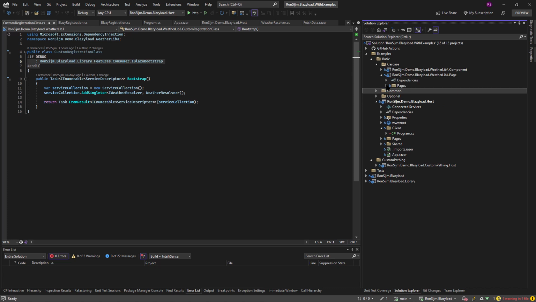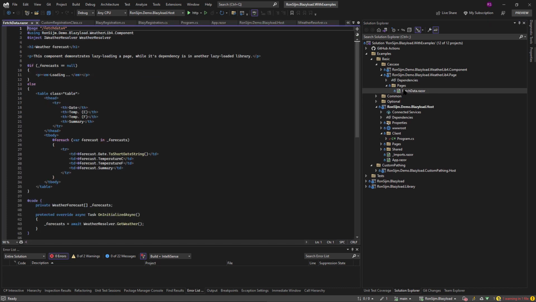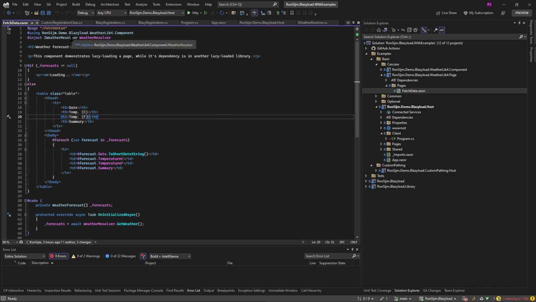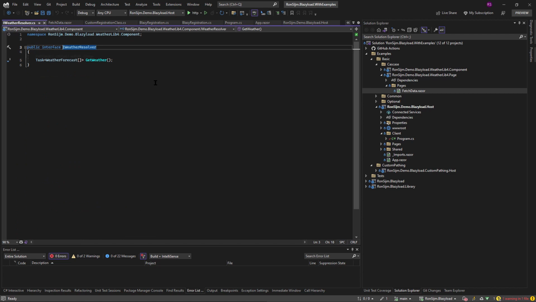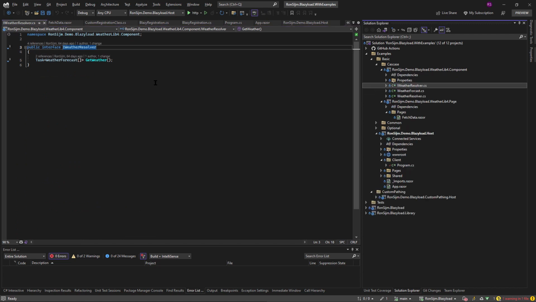So here's the cascading load example. The layout is roughly the same. I have a weatherlib 4, which has a page, but the page references a weather resolver, which is in a different assembly in weatherlib.component, just to show you how that works.